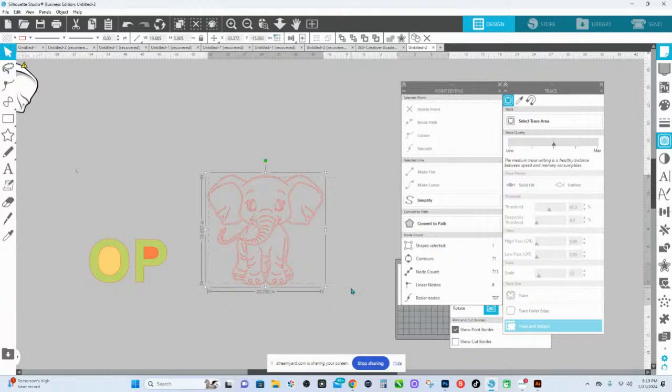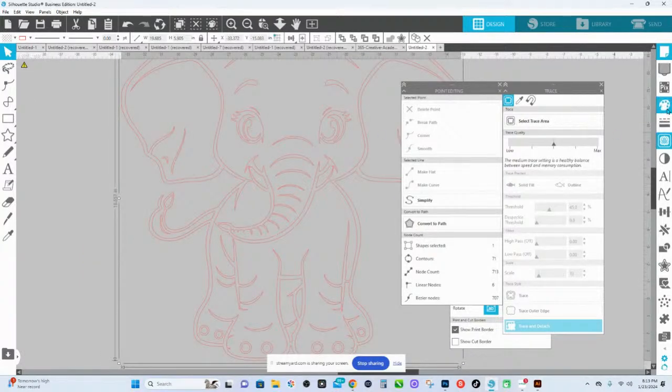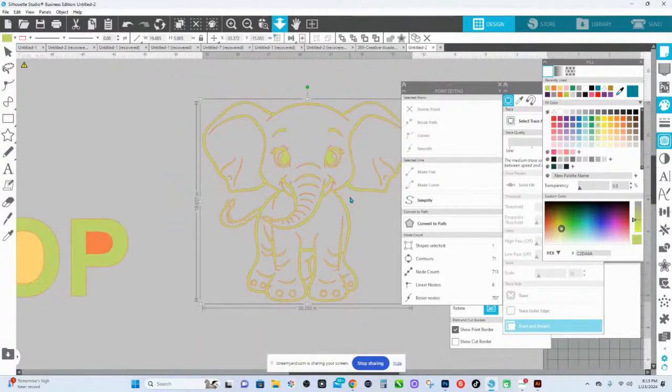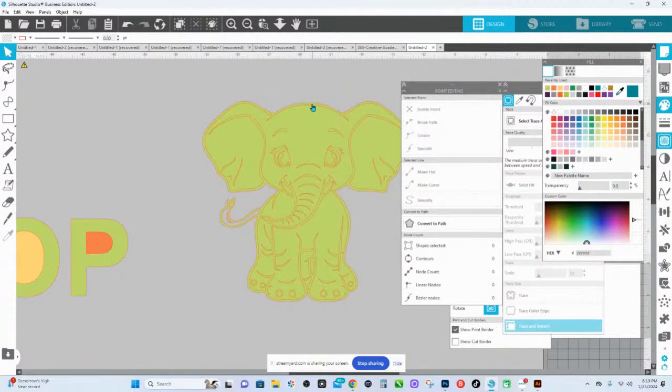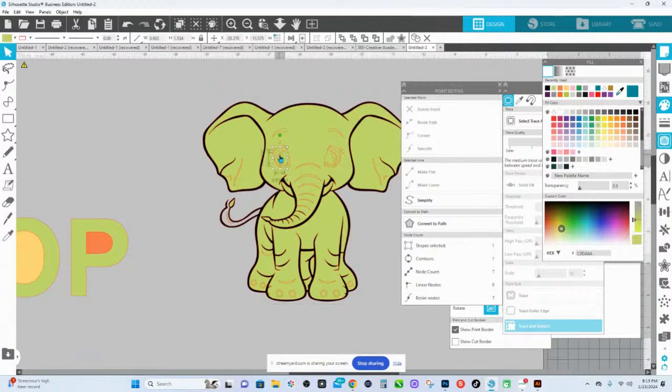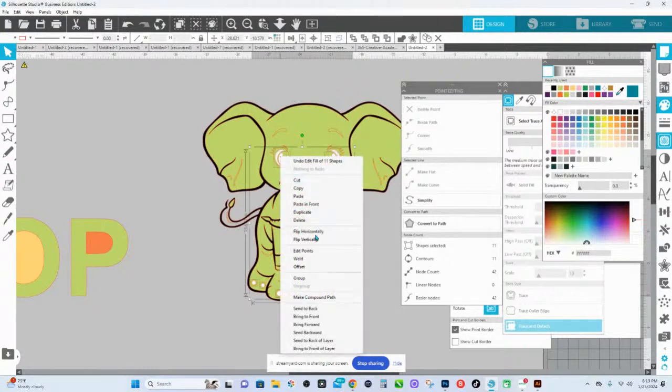All right, here we go. So we've gone in and we've traced it. I'm going to fill this in with any color. We're going to release compound path. Once we release compound path, we're going to click on the background and make that black. Then we're going to click on all the parts for the eye, hold down Shift, keep it held down, and we're going to select all of the inner pieces, make them white, and I'm going to group them together.